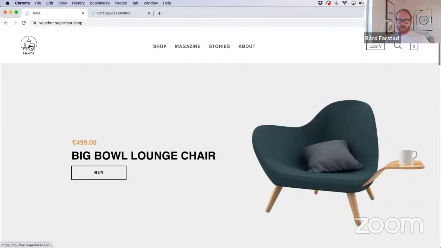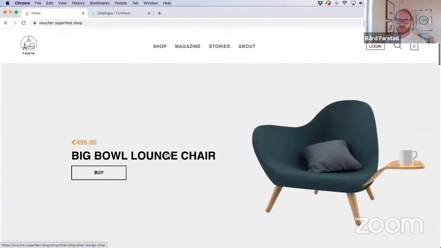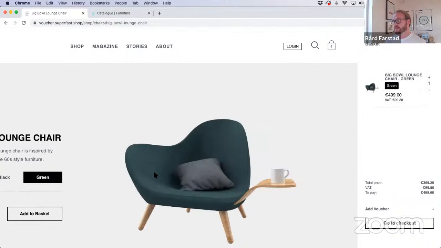Yeah, so I'm now showing the voucher.superfast.shop, which is a live instance, as you said, which has this enhancement that we're talking about. So this is the standard furniture demo shop that we use, where you have some chairs and they have some prices, and I'm able to add them to the basket. But around these times, a lot of people are looking for special deals, and it's Black Friday tomorrow, so that's a good timing. And of course, you can technically implement that in a day or so, if you're good enough.